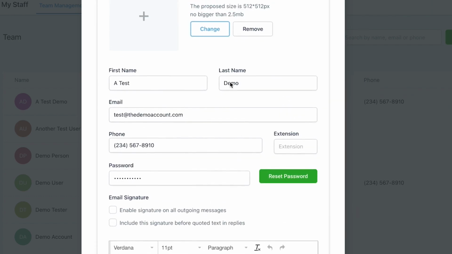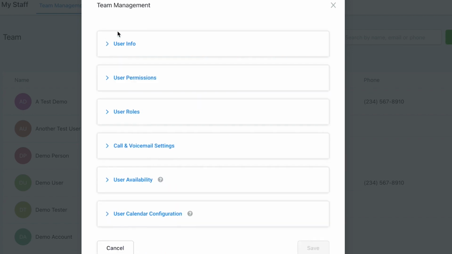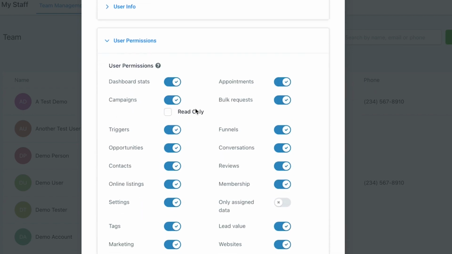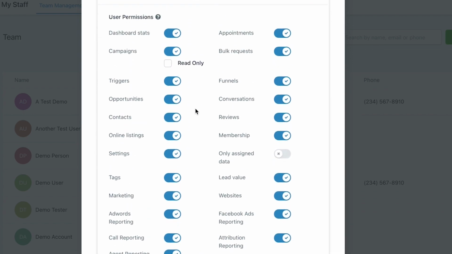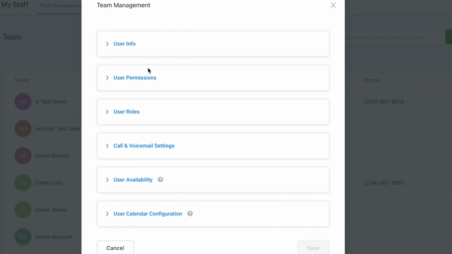To update their user permissions, drop down the User Permissions section and toggle on or off which settings you would like them to have access or permissions for, so you can update that here.